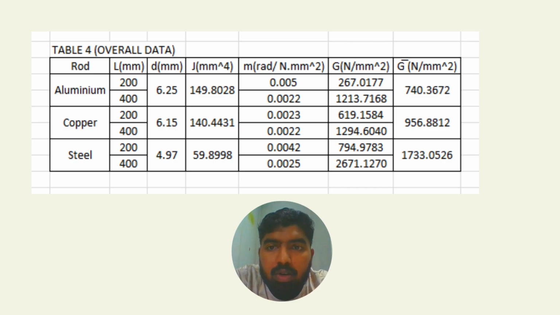Finally, we've got table 4, which is the overall data that we've obtained for this experiment. There we've got the type of rod, all three rods that we've used for the experiment, their corresponding length that we've calculated the data from, their diameter, polar moment of inertia, gradient, modulus of rigidity, and their average modulus of rigidity. So that's all from me for the discussion part. Thank you.